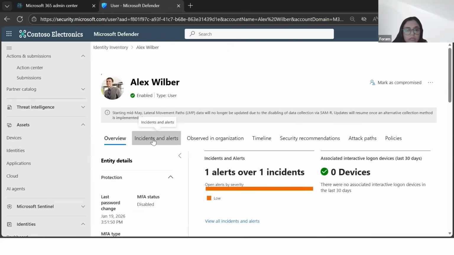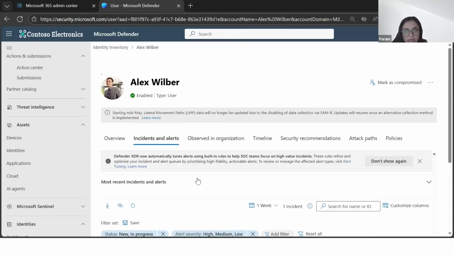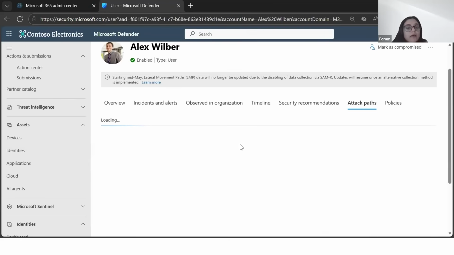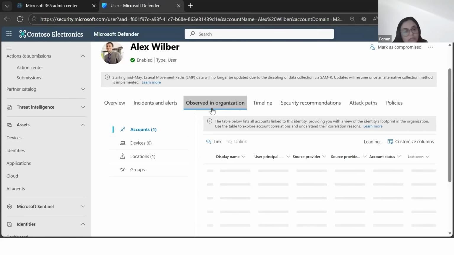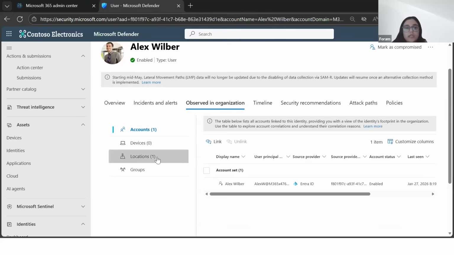So this will come with the incidents and alerts involved, and identify any attack path, or any kind of observation in the organization in terms of location change, in terms of any device observation. Here, it will be detected and highlighted like this. So even small activities will be highlighted on the portal that we actually need for the user account.